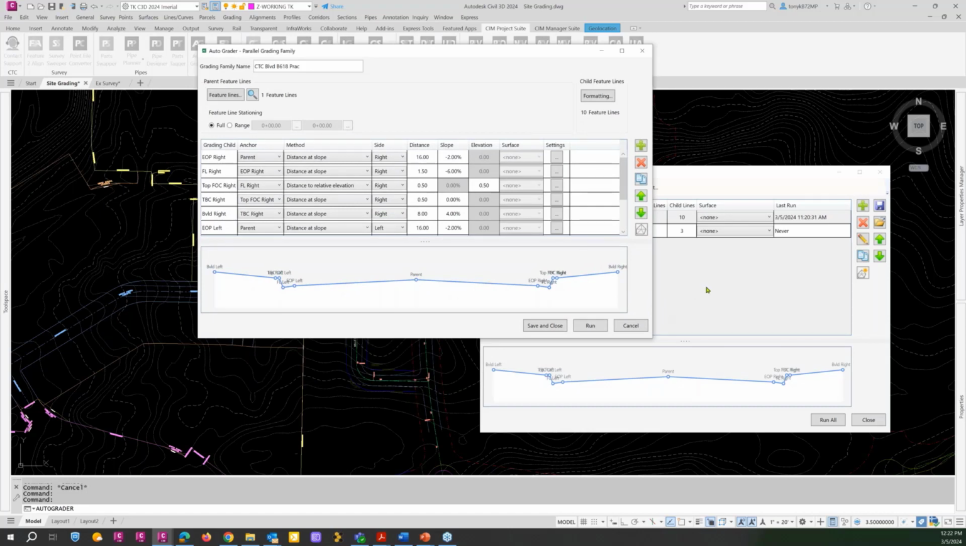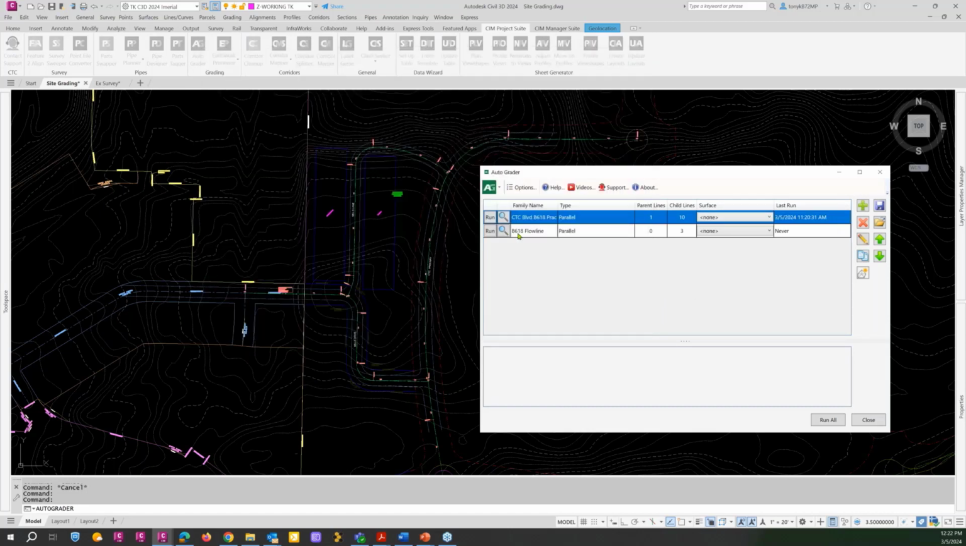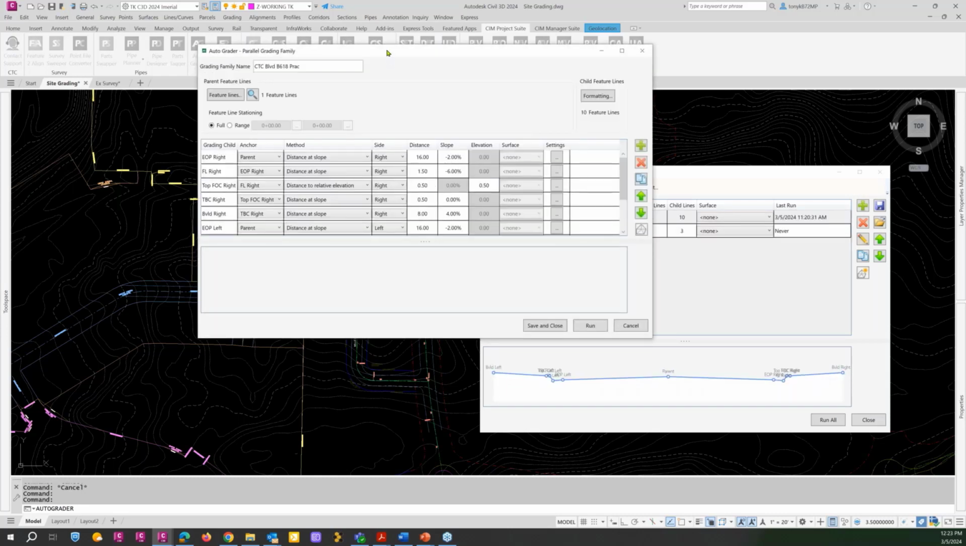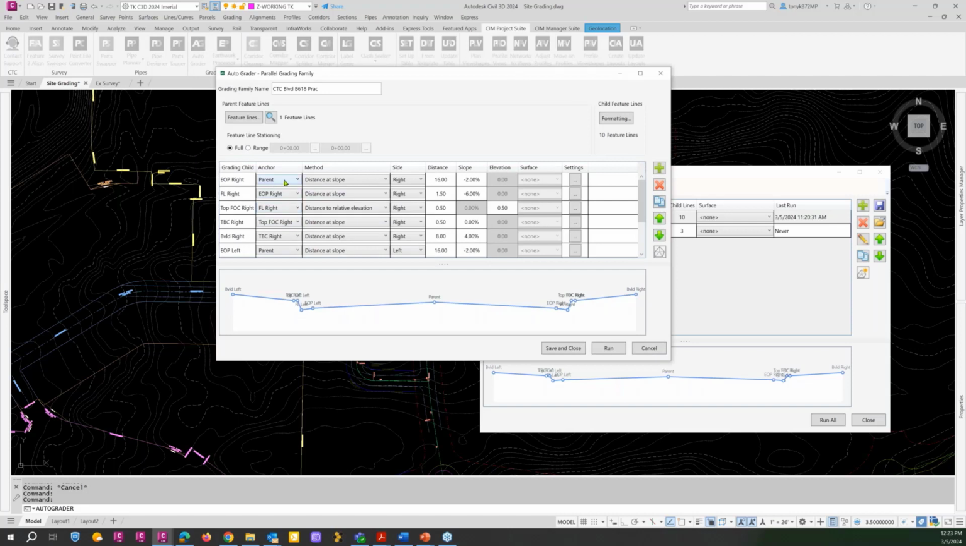So I started with, I dumped in a B618, a barrier 18 curb right here to see what the settings were to make sure I match that when I put them onto here. So let's open that back up. So here's what we have. Here's how we did this. So we have the parent, or the edge of pavement is our first one, edge of pavement right. And you label these however you want. So to keep order of what you see when they're coming in down here, it's very helpful. You also give it a name up here.